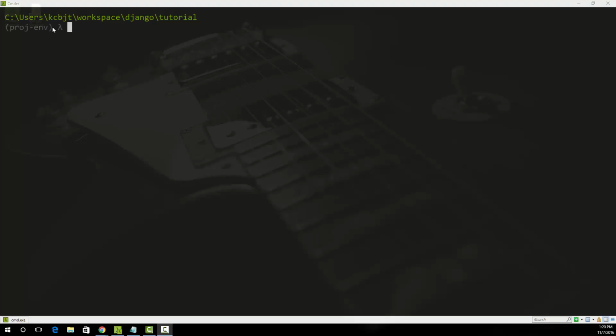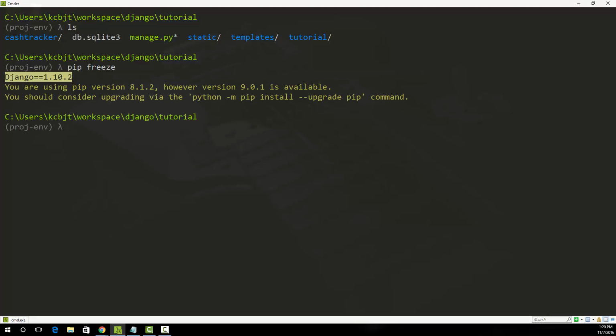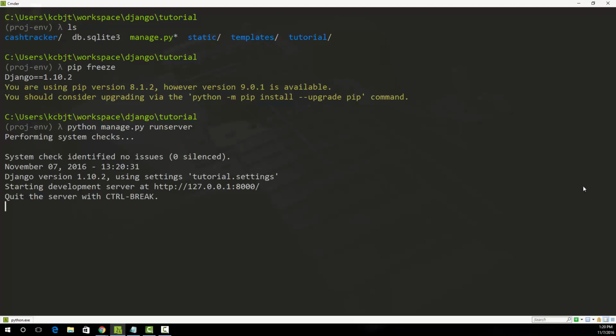Alright, welcome back. Right now, I'm in my project's root level directory, where my manage.py lives, and you can see I'm working on my virtual environment. If I just do a quick pip freeze, the only thing I should have installed on my virtual environment is Django 1.10.2. Alright, so I'm going to run the server so that we can just catch up where we left off.